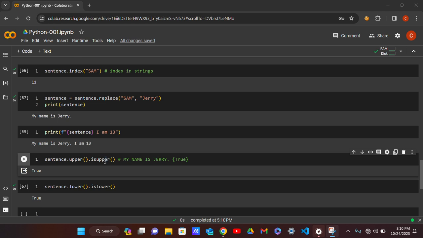Now sentence.lower, you know how it works, it will convert the sentence into lowercase, and .upper converts it into uppercase. So it's pretty simple.